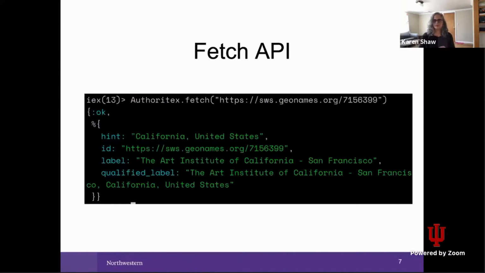An example of the fetch API takes an authority URI, and if the URI can be resolved, returns a JSON result with ID, label, hint, and qualified label.